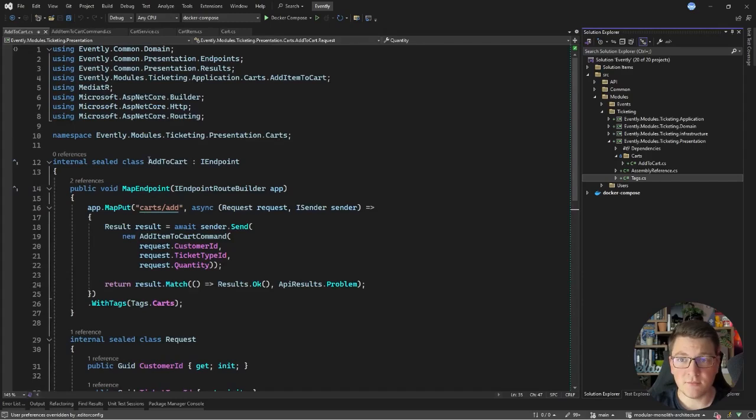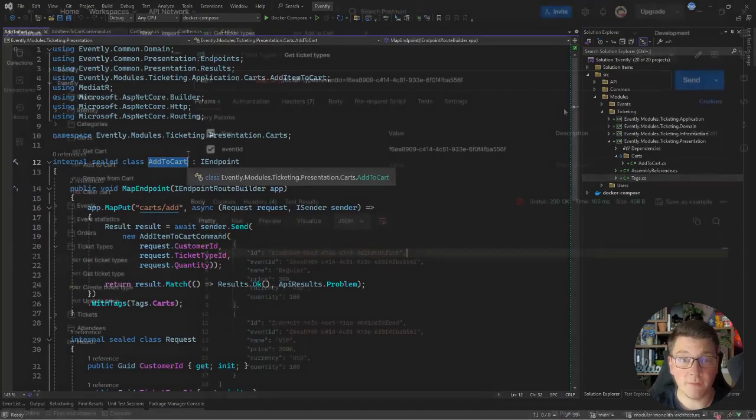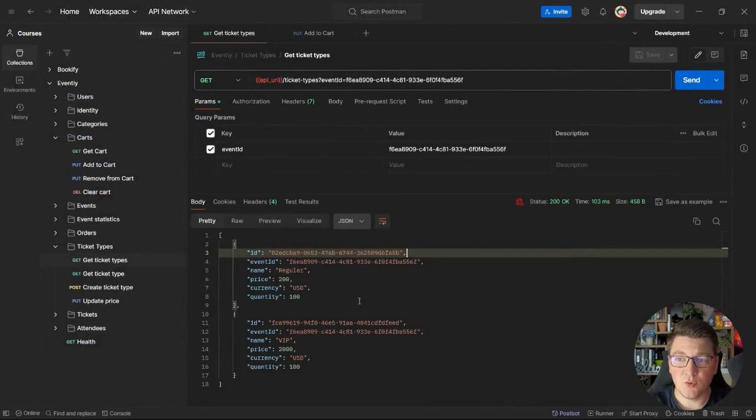Now that our endpoint is in place, let's give our use case a try. I've created an event with two ticket types.